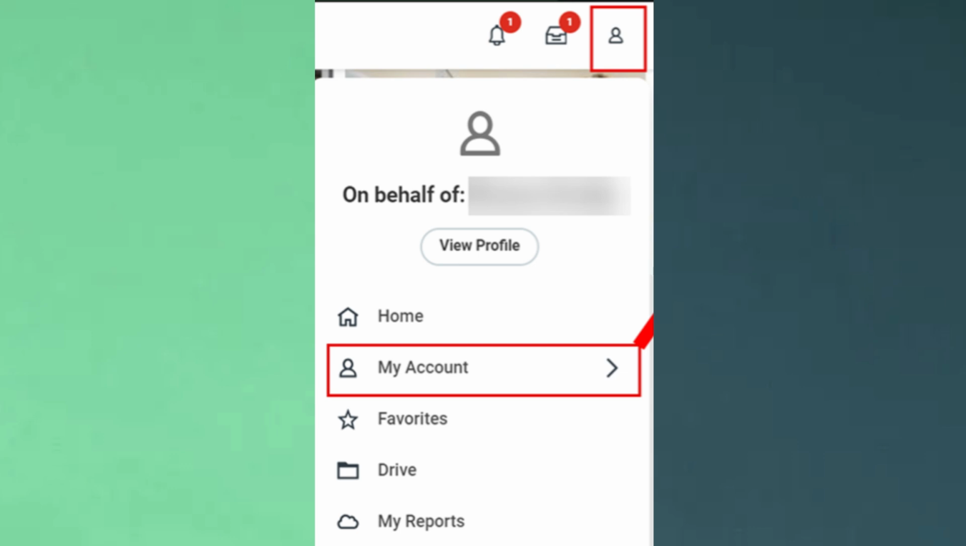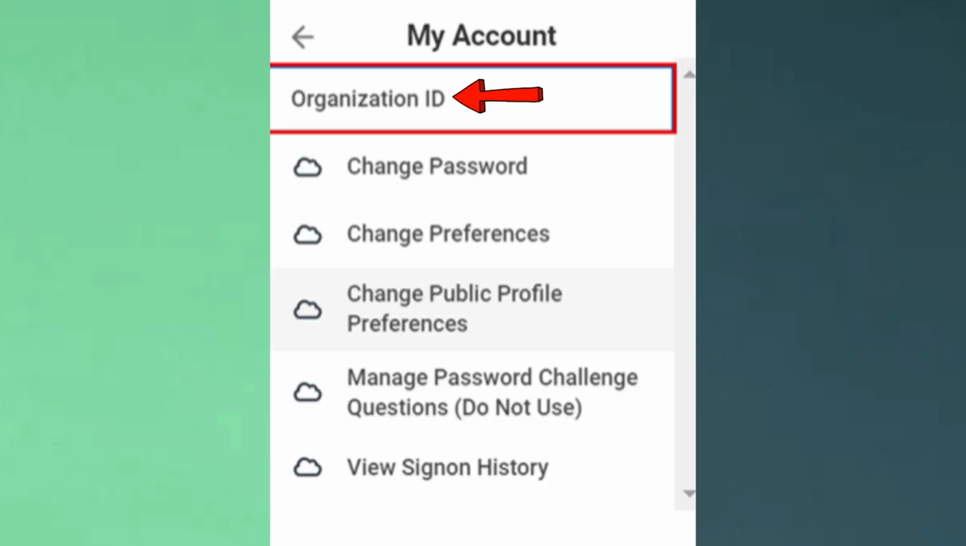You can also access your organization ID through the Workday website. Just click on the avatar icon found at the top right corner of your screen, then select My Account, then click on Organization ID to see your organization's QR code. You can use this QR code to log in to your Workday account. You can always ask your company or organization if you're having trouble in finding your organization ID.